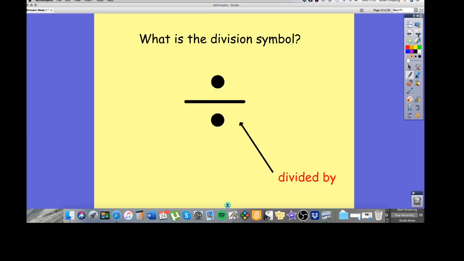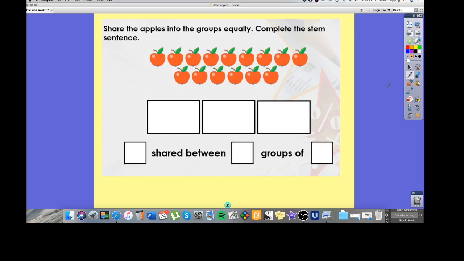Right then, let's move on to the division symbol then. Okay, so the division symbol looks like this. It is a dot with a line and then a dot underneath. Okay, and that symbol means divided by, or shared into, or grouped by, or grouped into even. Any of those words would describe what we do when we see this symbol. Okay, so let's see this symbol in action then.